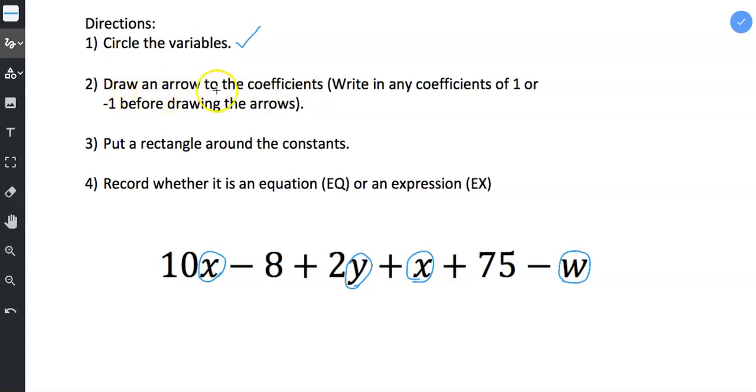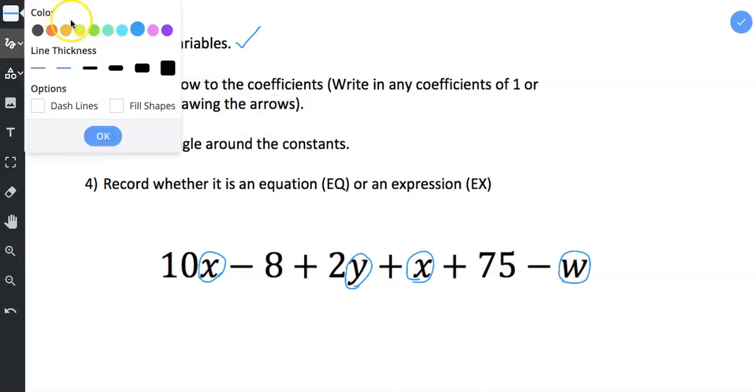Next it says, draw an arrow to the coefficients. Write in any coefficient of 1 or -1 before drawing the arrows. Alright, I just want this to look a little bit more fun, so I'm going to choose a different color.